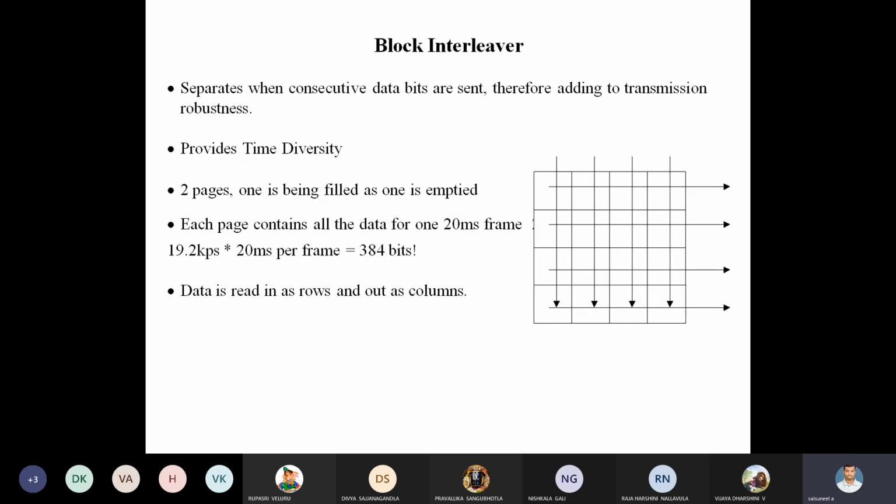After this encoding comes the block interleaver. What is the use of the block interleaver? We have to separate consecutive data bits. That is based upon packet switching. Why go for packet switching? Instead of transmitting the total information, we transmit the data in terms of packets. It is easy to find errors. That's why we are using the block interleaver.